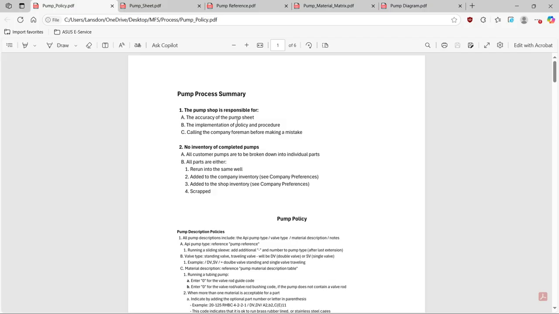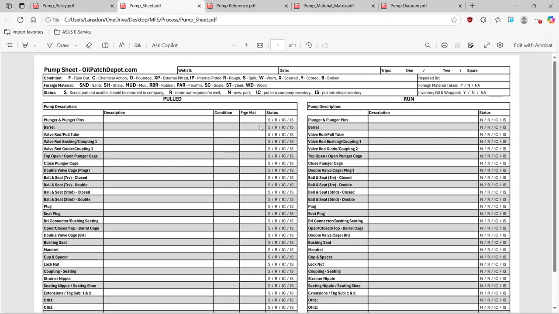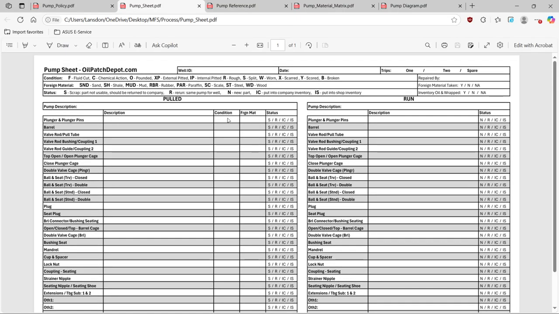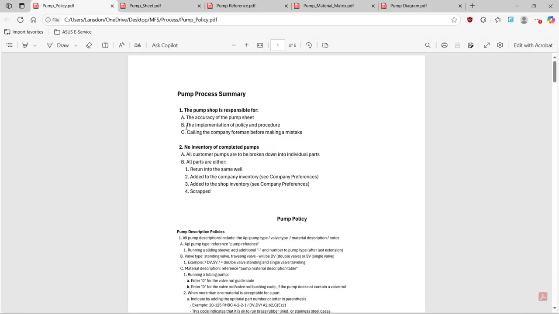So the accuracy of the pump sheet. When you are working in the pump shop, you're almost always going to be filling out a pump sheet as you go or after you complete a pump. You're going to be working with this sheet a lot. So you, as the person working in the pump shop, are solely responsible for the accuracy of this sheet, and we do need these to be accurate because we're going to bill people based off of what you put on this sheet, so it has to be done right. B, the implementation of policy and procedure. That's what we're talking about here. And you're responsible for that as well when you're working in the pump shop.